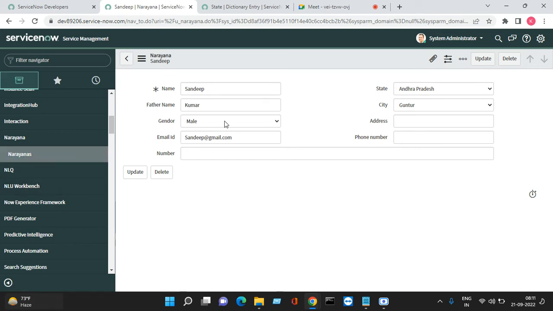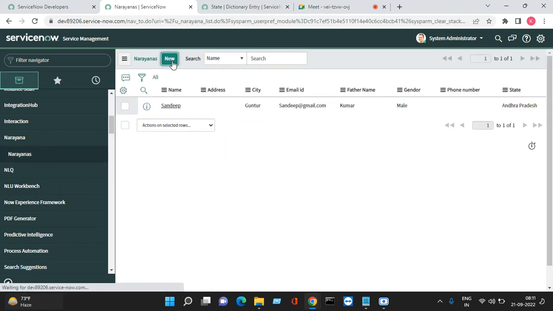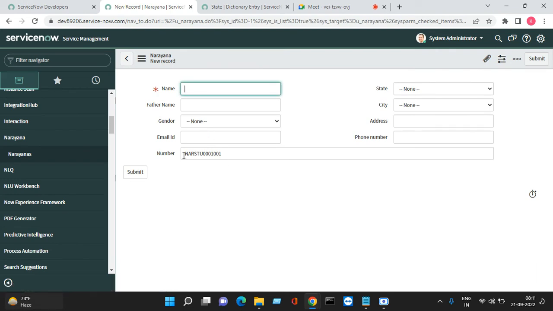So add a new number to the column. For this one, if you have already created records, we cannot create an auto number. Only the new records will see the sequence. You can see NAR STU 001. So it was fine.